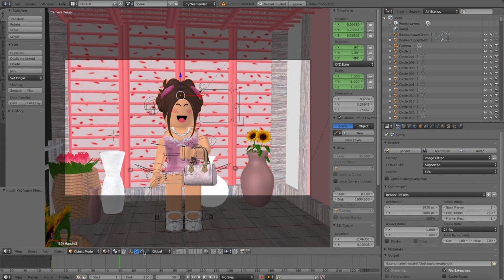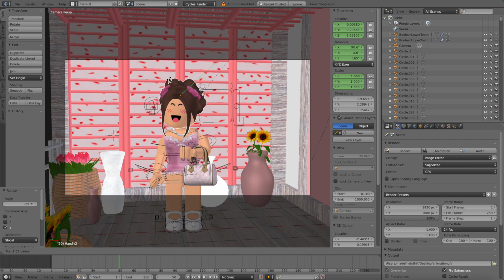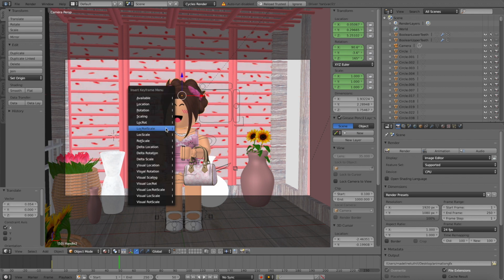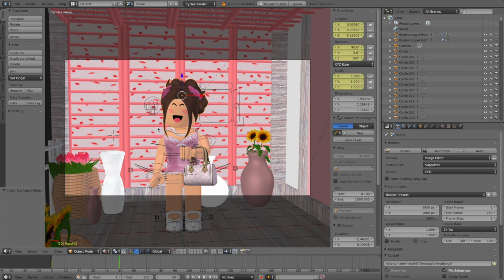I want my head to move at around 50 on the timeline. So I've just dragged the line all the way down there and I'm moving the head slightly to the left. Once you have your body part in the position you want to move, click I again and Lock Rot Scale. Now, as you can see from the timeline of 0 to 50, my head is slowly turning to the left.